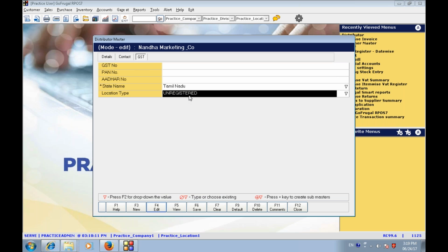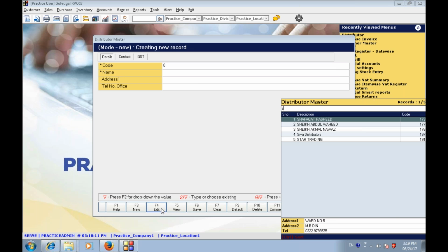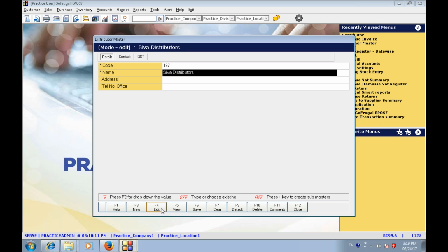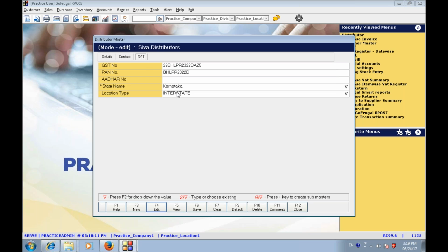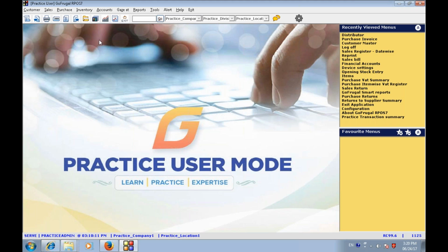For this distributor, it is unregistered. The location type is unregistered, which means tax will not be calculated. Let us have another distributor who will be interstate. So this distributor we have mapped as interstate and the state is other than ours. Let us make a purchase for the same and check the posting in Track.